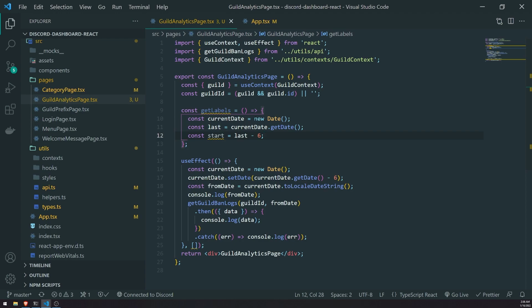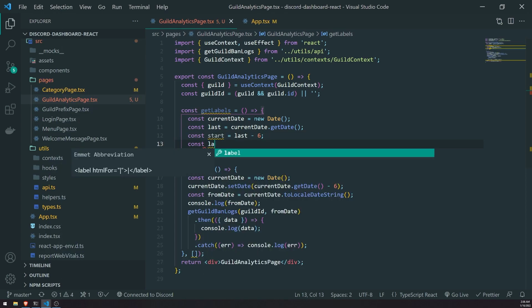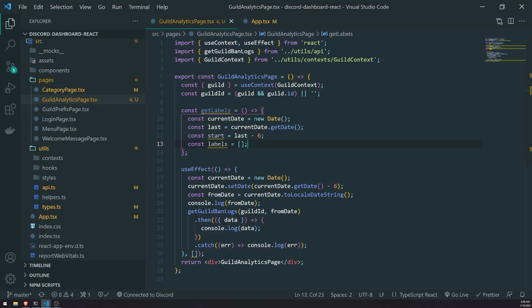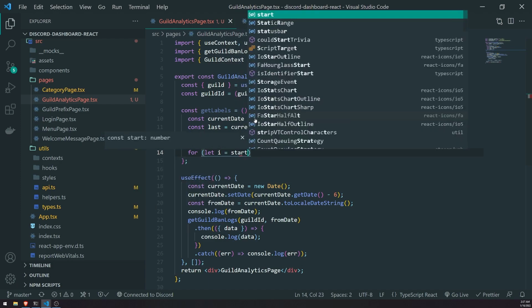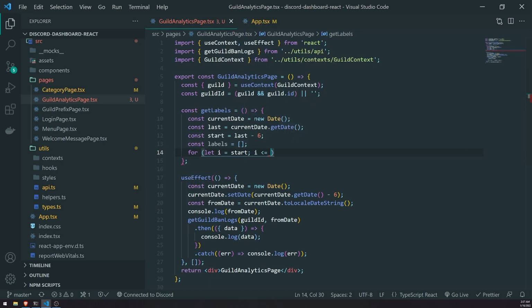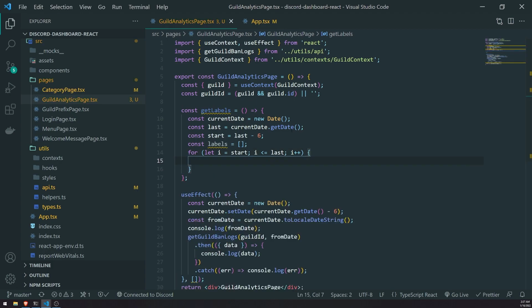Okay. And we're going to create an array called labels. The reason why we're doing all of this is because we're going to loop from start all the way until last. We're going to update the date object, current date, and build the date string. Okay, so for let i equal start, i is less than or equal to last, and then i plus plus. So we're starting from the 4th because today's the 10th, right? So 10 minus 6 is 4.